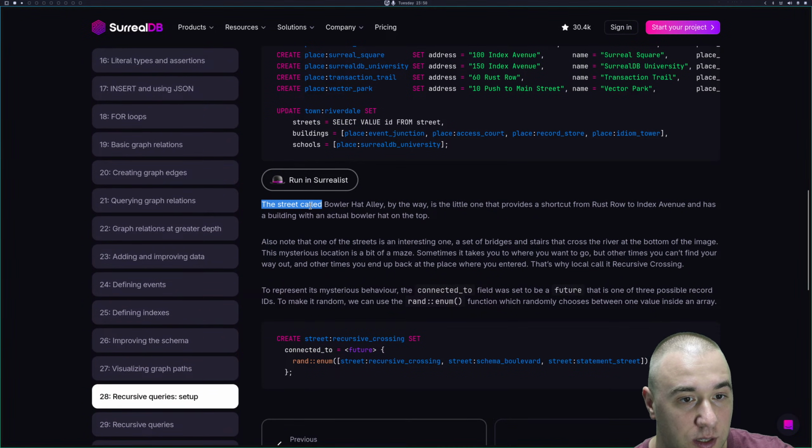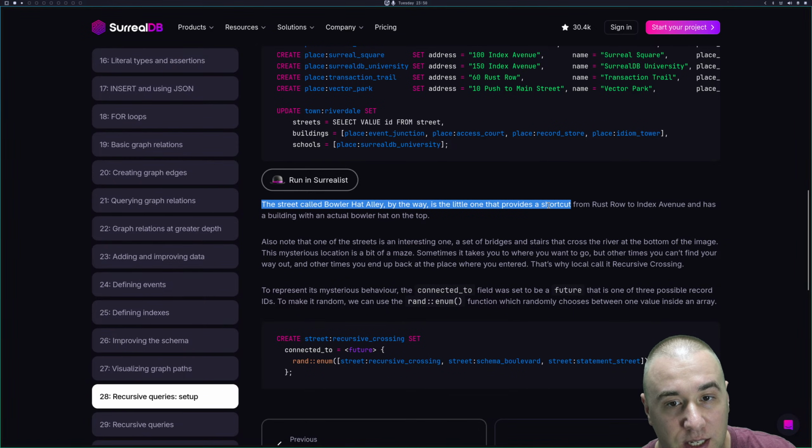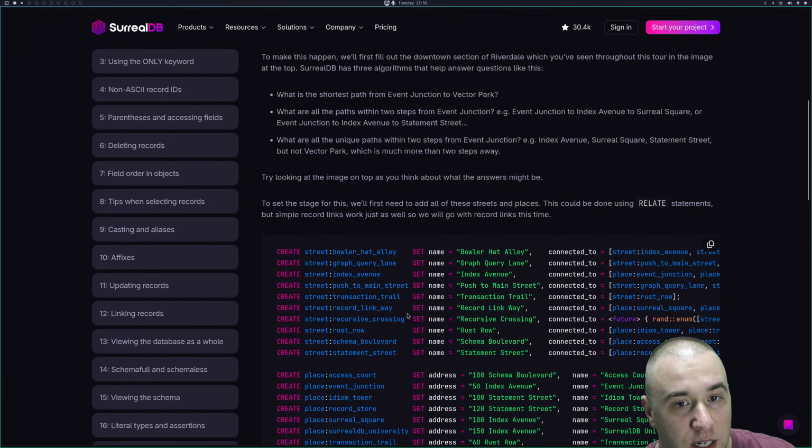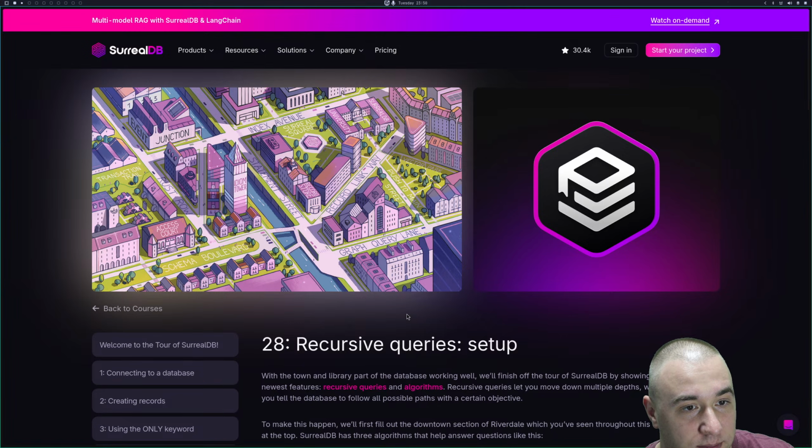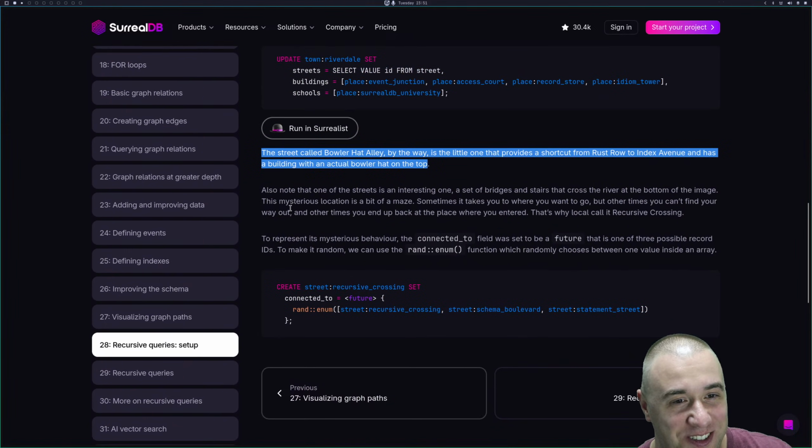The street called Bowler Hat Alley, by the way, is the little one that provides a shortcut from Rust Road to Index Avenue and has a building with an actual bowler hat on the top. Does it? Rust Road. Oh, I guess this is the street. This little tiny one with this tiny bowler hat. Okay, I see. Easter eggs.